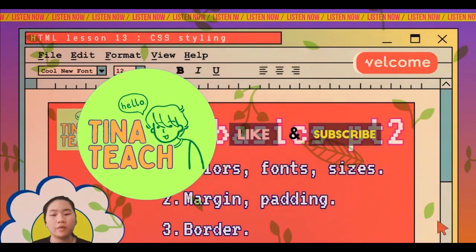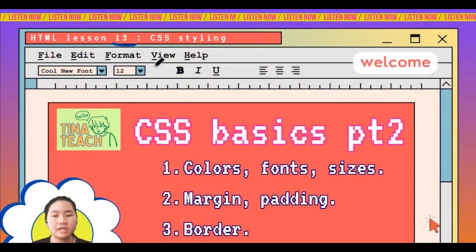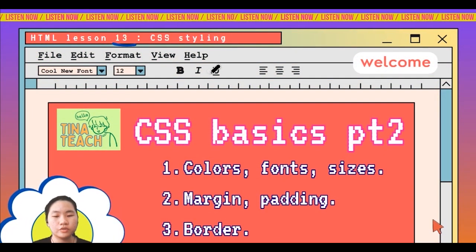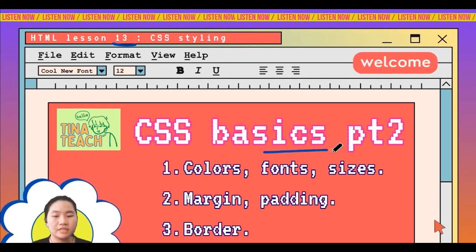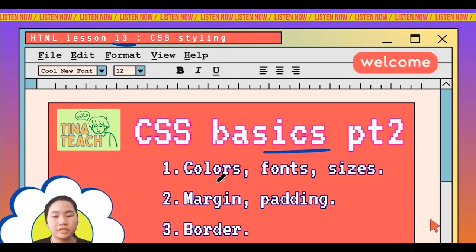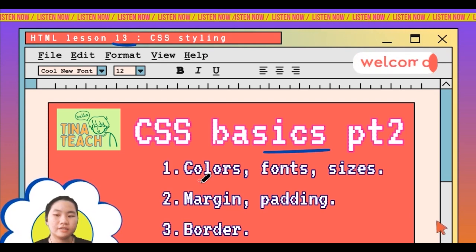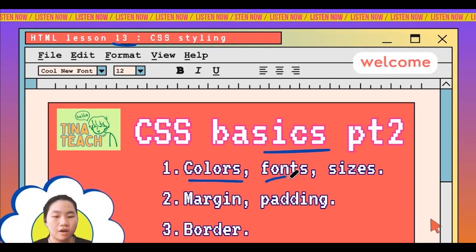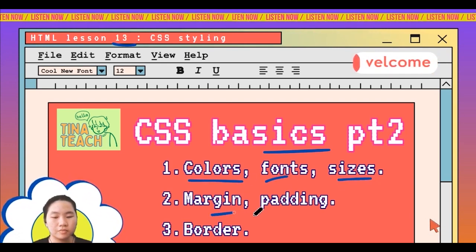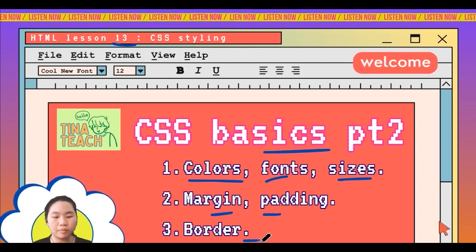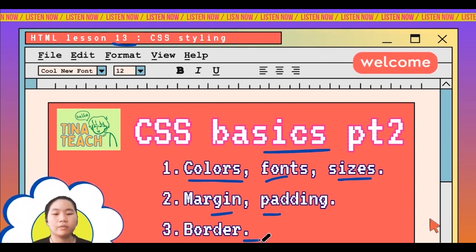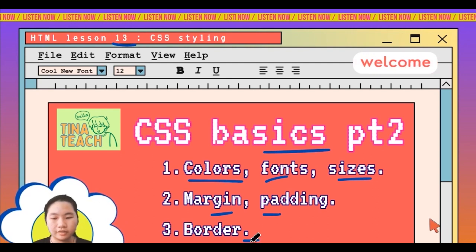Hello everyone, welcome back to HTML lesson number 13, part 2 of CSS basics. Okay, so for this lesson, we can sort of explore colors, fonts, sizes, as well as margin, padding, and border. They are very common when it comes to CSS styling, all right?